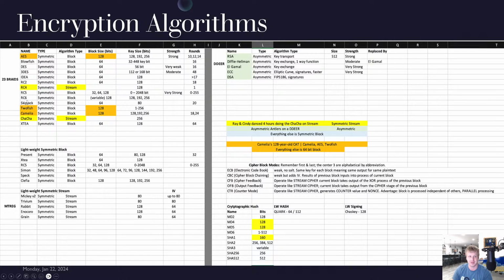So Blowfish, RC5, it's all block ciphers. And then Camilla's 128-year-old cat: Camellia, AES, and Twofish. Those are 128-bit block ciphers. Everything else is 64-bit, so that kind of makes it easy. You have 3 that are 128-bit, and everything else is 64 or uses a variation of it. Like RC5 can be 128-bit, but most of the time it's going to be 64, sometimes 32. But for the most part, those are the 3 you need to know that are 128.